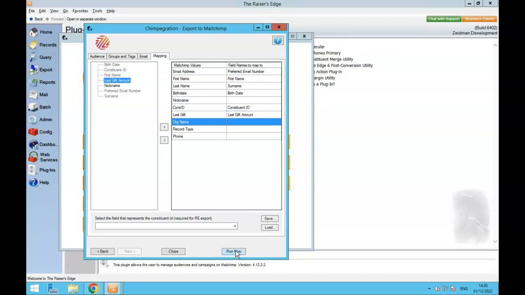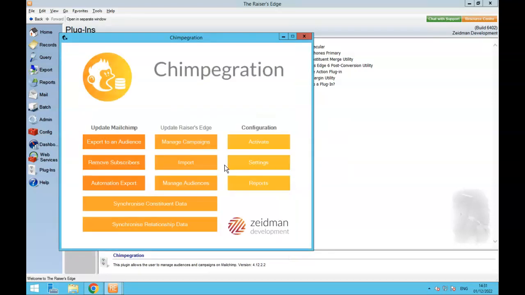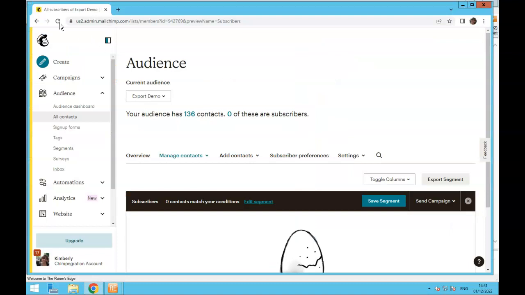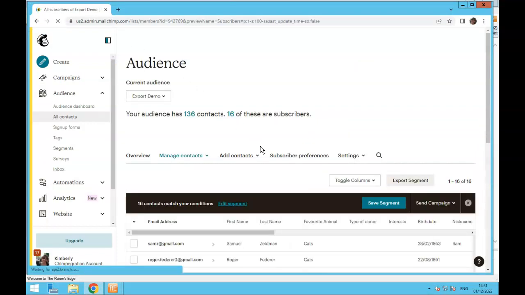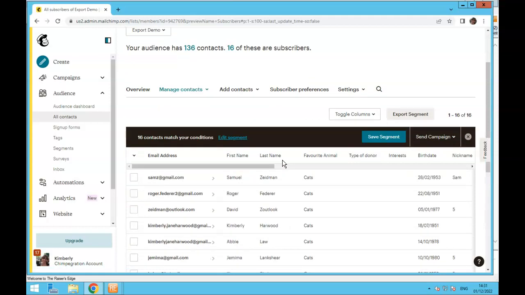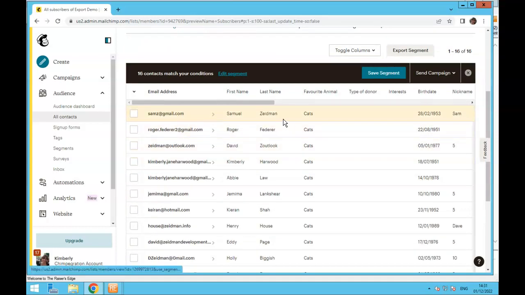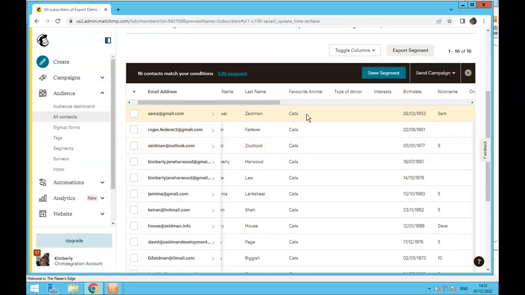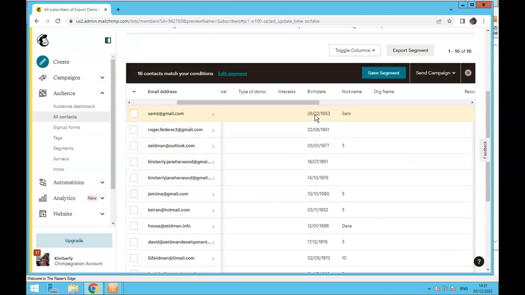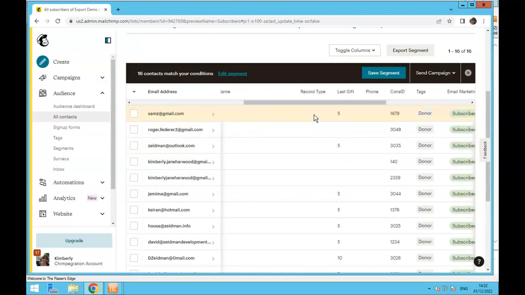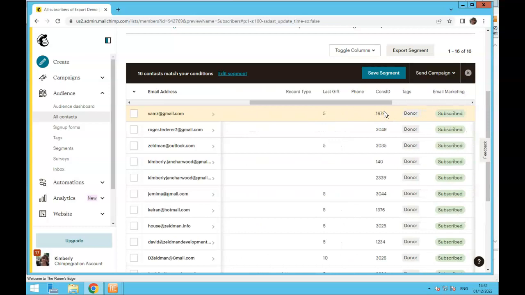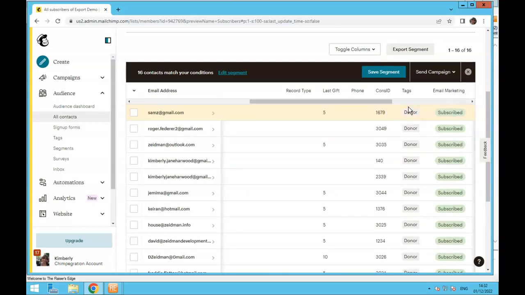So let's run that export. Okay, let's go and take a look at our audience. So if we refresh, we've now got 16 contacts. So we can see the records here. We've got the favourite animal that we added, the birth date, we've got the last gift, and we've got the constituent ID. We can also see that tag I added of donor for all those records too.